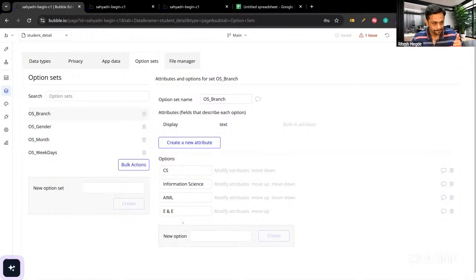Getting it? Is this clear, everyone? Put +1 in the chat box if you're clear with what is option set and when to use it.